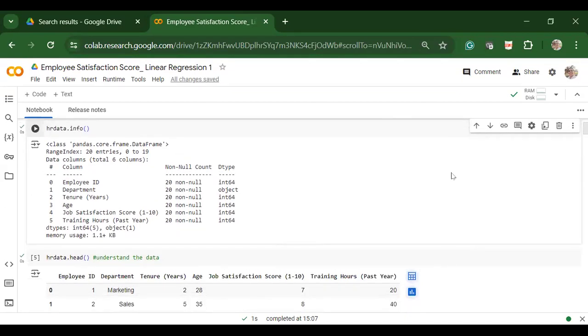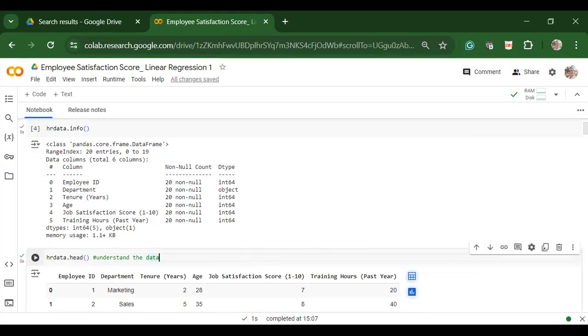So this is a small company, okay? And it wants to know what is it that affects its employees' satisfaction score. Being a 20-member team, 2 or 3 people are added into the team and 2 or 3 people exit the team every year. So the rate of change is very slow. Okay. So let's understand the data a bit.